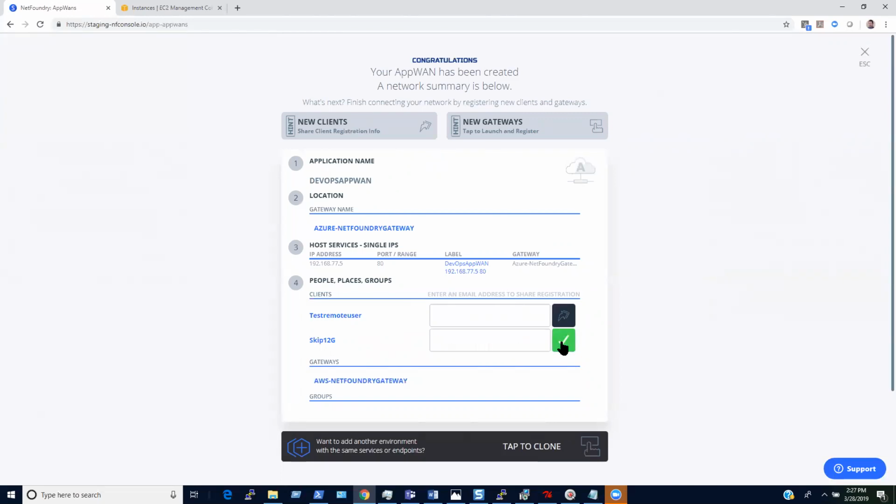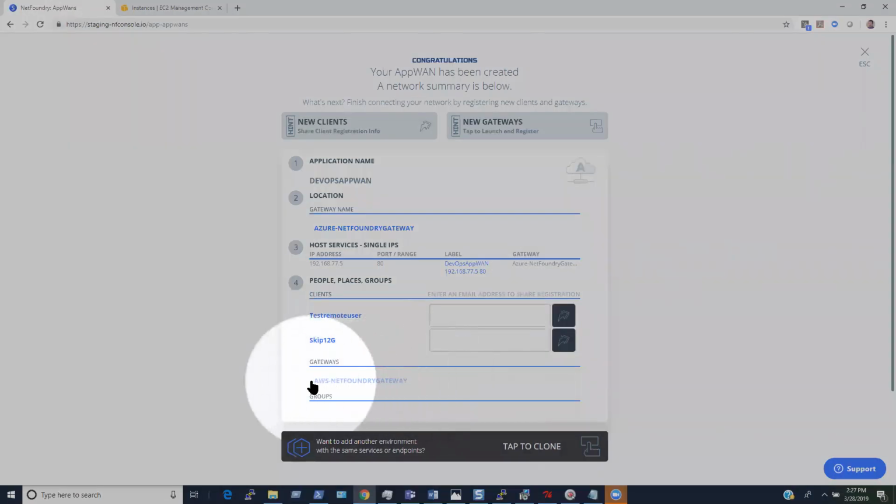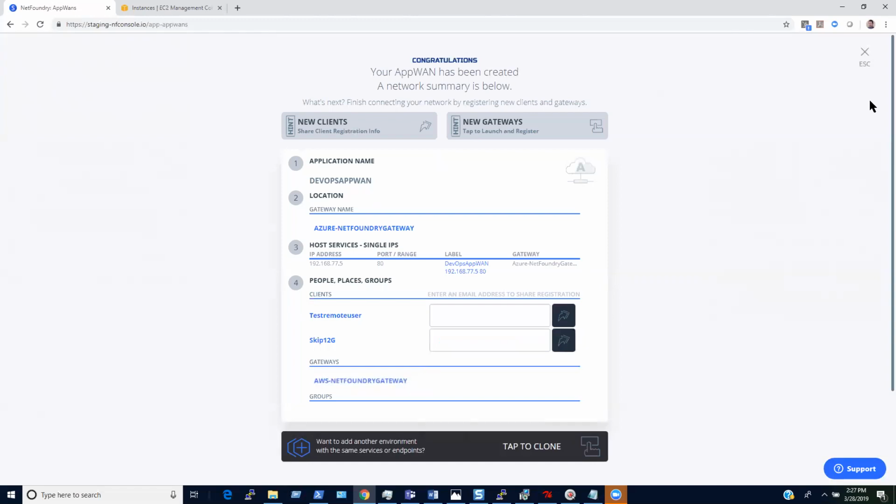And hit that, and that'll send me an email. And I also have given access to this app, DevOps app WAN, to the AWS Net Foundry gateway. All these keys I can find in this console as well. I don't have to look in my email.